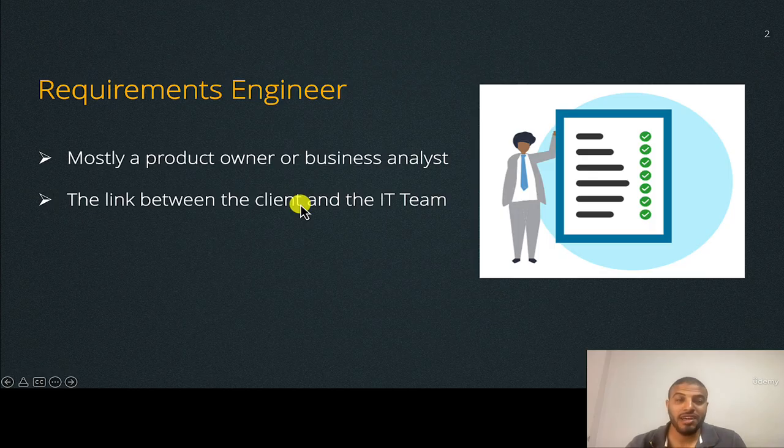So what do we mean by this? Let's imagine that there is a client who needs to create a food ordering application. So this client comes to our company and says, okay, I want to create this application. My company begins working on creating this application. But my team includes software developers and testers, of course. They are not very efficient in gathering the requirements and discussing them with the client. So here the requirements engineer is considered this link. He gets those requirements from the client and delivers them to the software team.